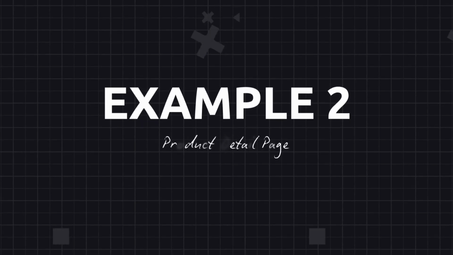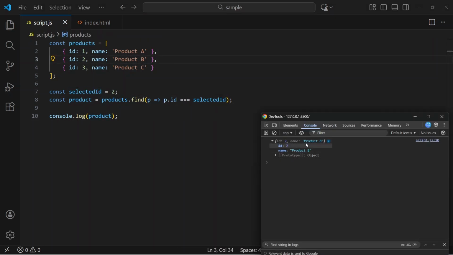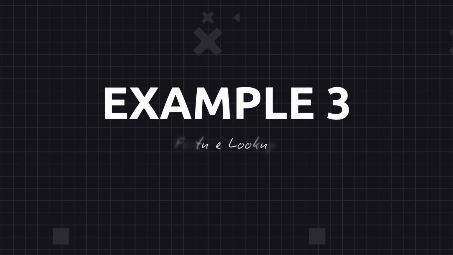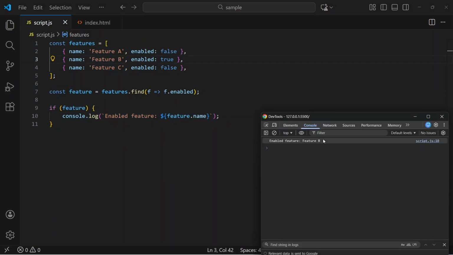Example 2, product detail page. We have a list of products. We are selecting a particular product with ID equal to selected ID, then that will return only that particular product. Example 3, feature lookup. We have a list of features. We need to find the feature that is enabled. This returns the first match or undefined if nothing is found.